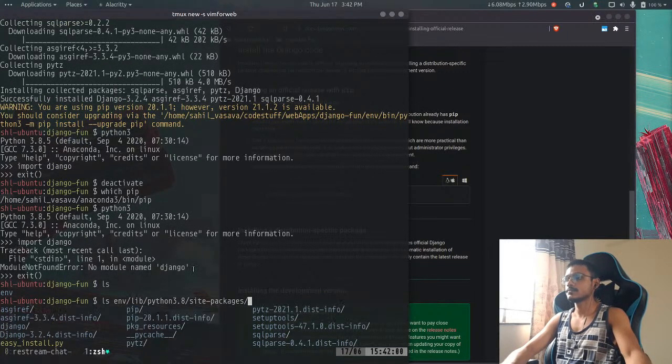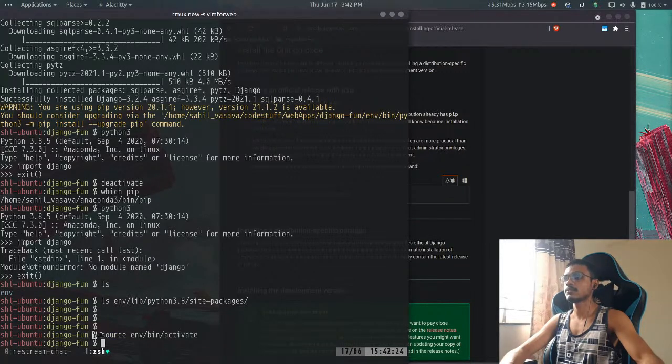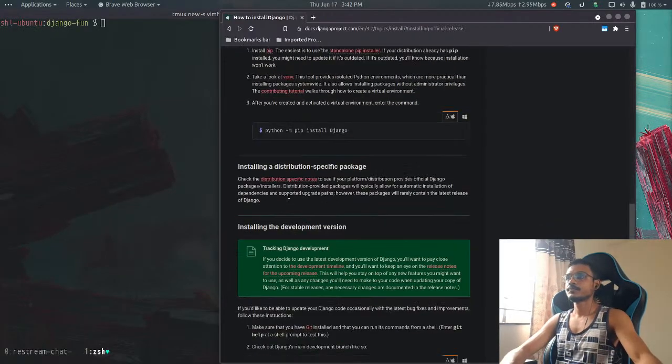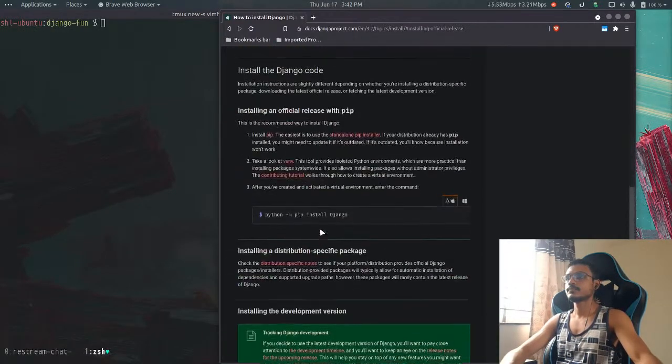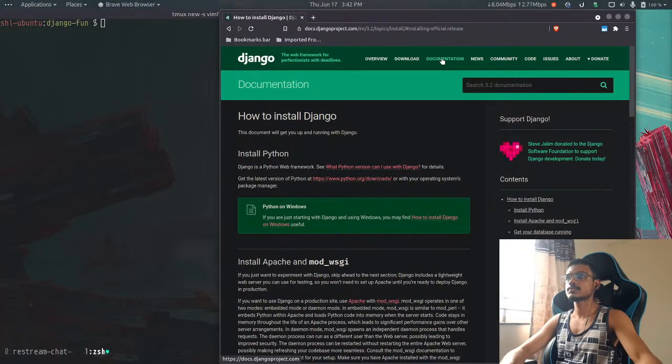Let's see. And now let's activate it again. I should probably have some indication here that this environment has been activated, like which environment we are working on, right? Okay, it's all right. So now that we have Django installed, let's get started. Let's create a simple web server.